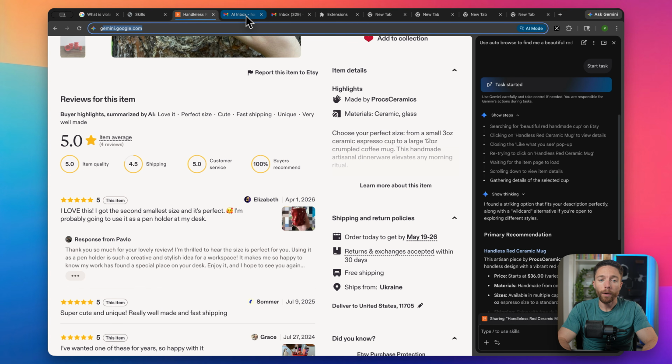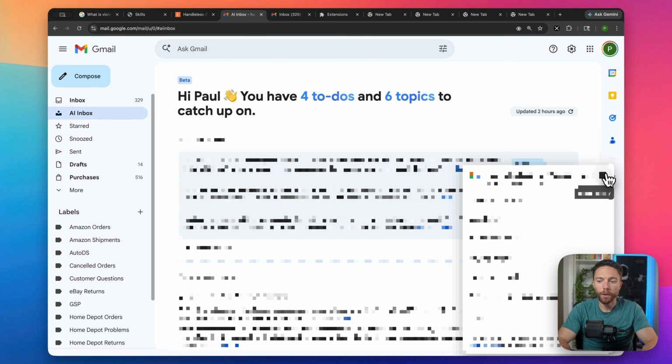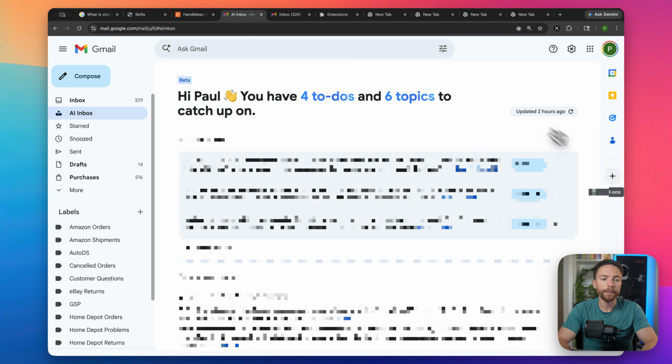Inside of Gmail, there are also a few features. The first one I want to show you is AI Inbox. This sorts through all the emails in your inbox and categorizes them by to-do list items and topics you need to catch up on. Really neat for being able to look very quickly and see what you have to do to clear out your inbox.